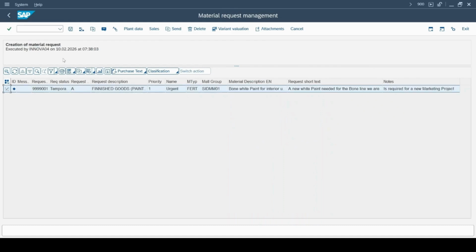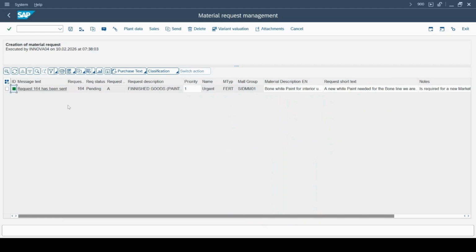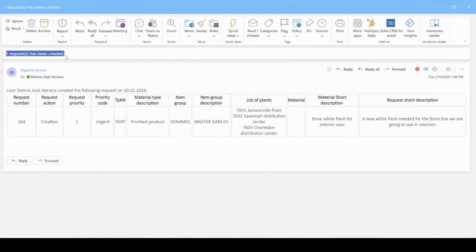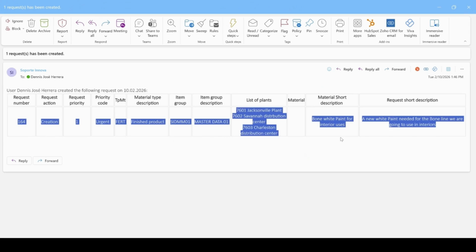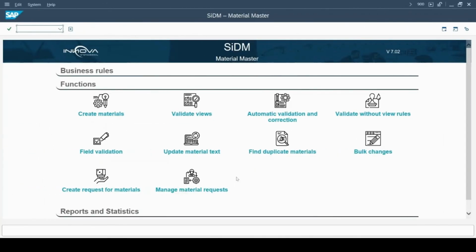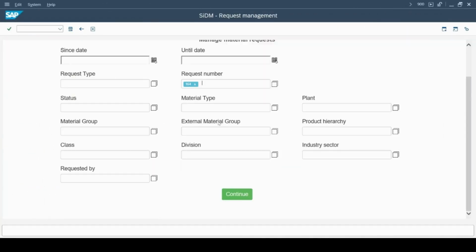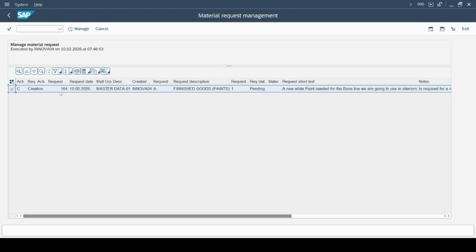Finally, the user checks the request and sends it to the next participant in the workflow. This participant receives an email notifying them that a request is waiting for their attention. Participants can access and find requests by number or other criteria. They can view a request summary and handle the request.